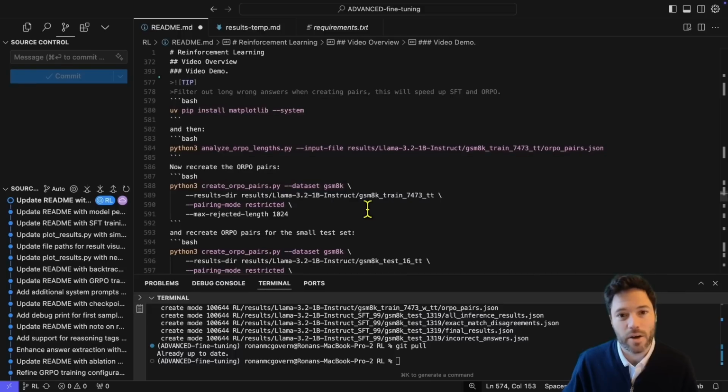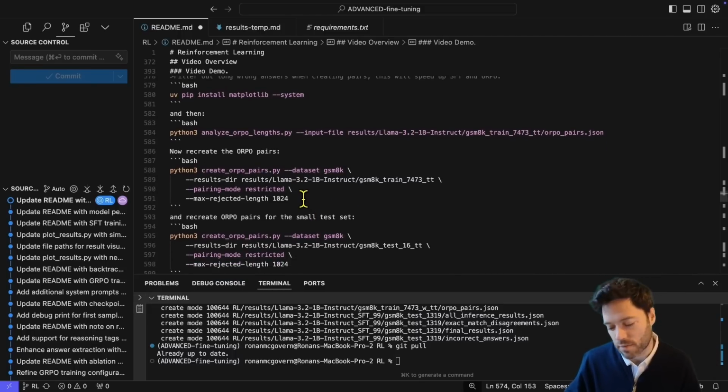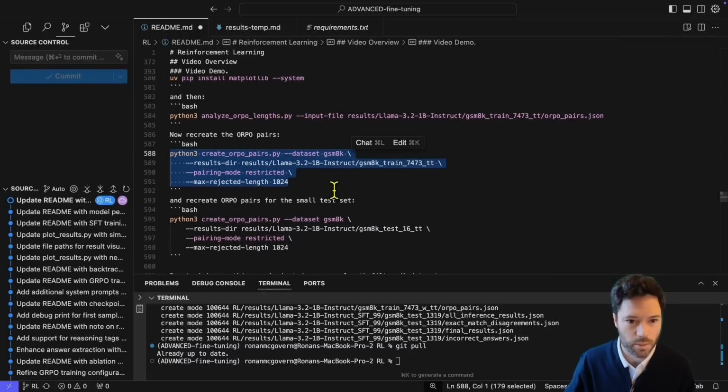And then I will set the data up into pairs by looking at the correct answers. This is necessary for ORPO. For SFT, I just take the correct answers. But in practice, the way I do this is I set up the ORPO pairs, and then I just take the correct answers for SFT, and I use the full pairs when I do ORPO. So this is my script to set up the pairs.